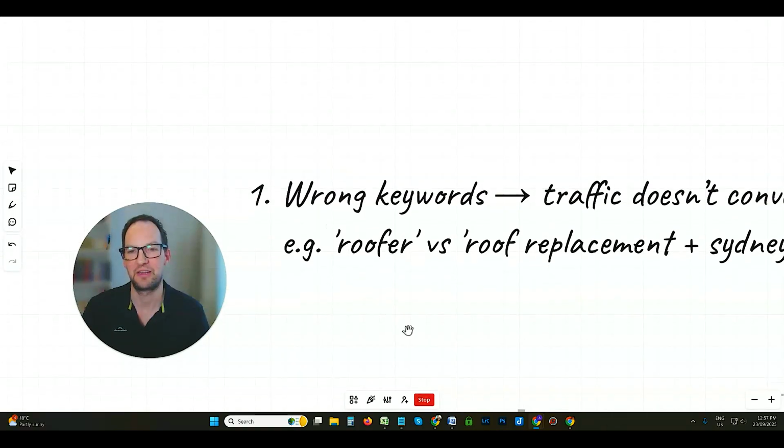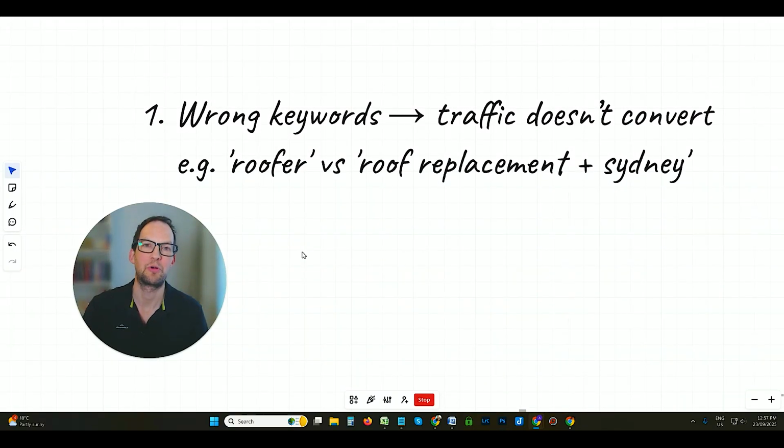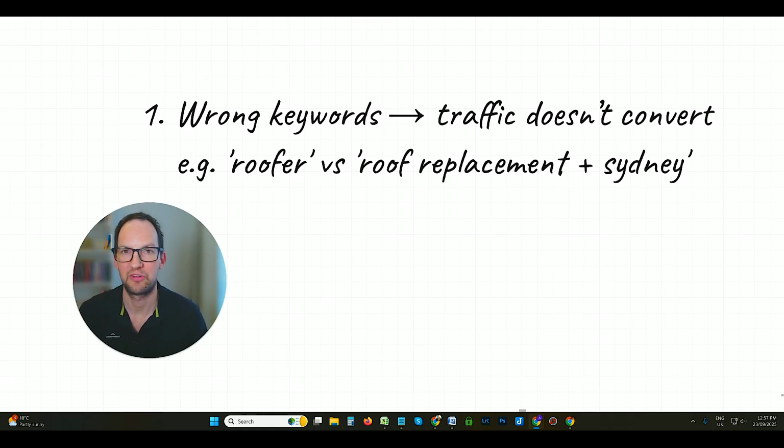So the first mistake, and one of the most common ones, is choosing the wrong keywords. And that's going to give you traffic that doesn't convert. If you choose a keyword just like roofer, that could mean a lot of different things. It could mean roofer jobs. It could mean roofer tools. And having that keyword is just not going to lead to traffic that really converts well, versus a keyword like roof replacement Sydney. Now, the search intent is really strong for that sort of keyword. They're obviously looking to have their roof replaced. They've given you their location. So you know that they're actually looking to hire a roofer to fix their roof or replace their roof.